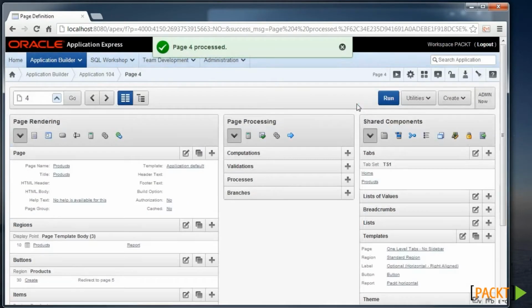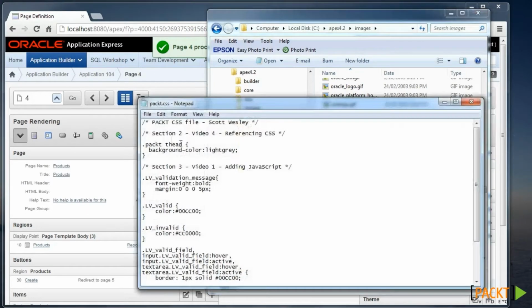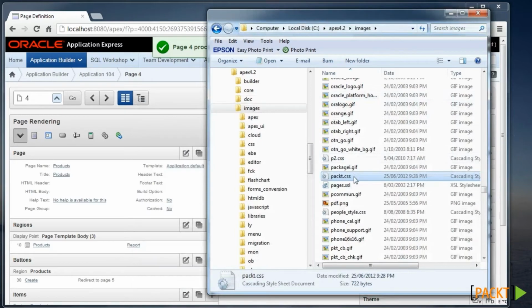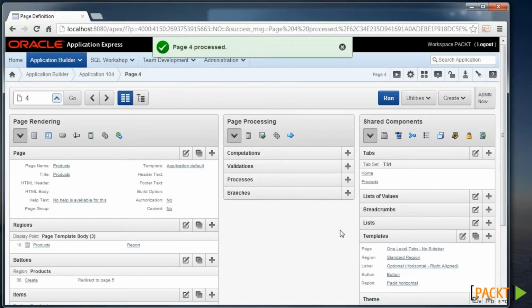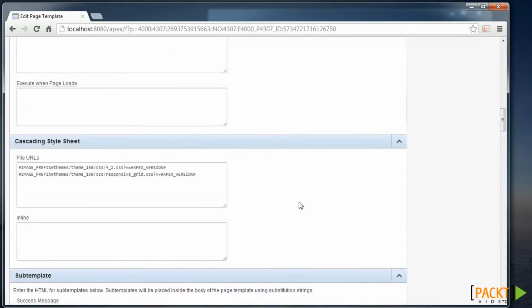and apply those changes. Instead, we can create a packed.css file and place it in the images folder. Now in here, there is some style sheeting that we've just removed, plus some more for later on in the course. And we need to include that within all our pages. So what we need to do is modify the page template to refer to that style sheet. So the page template here is one level of tabs, no sidebar. So I can edit that and scroll down to an area which allows us to include the various style sheets.